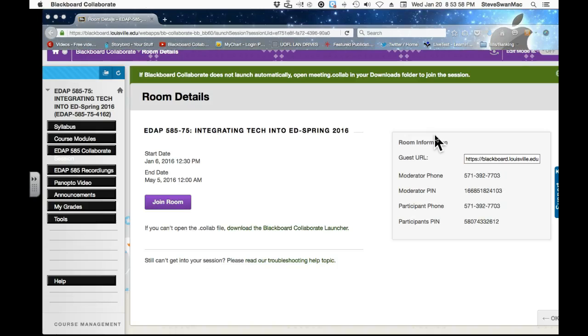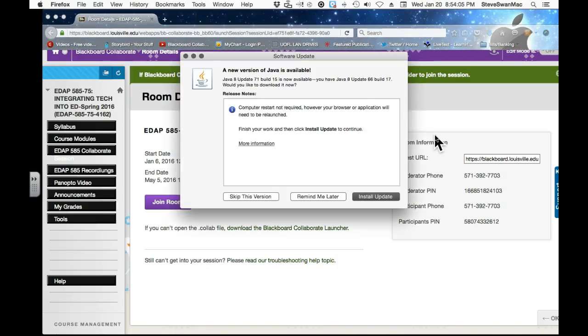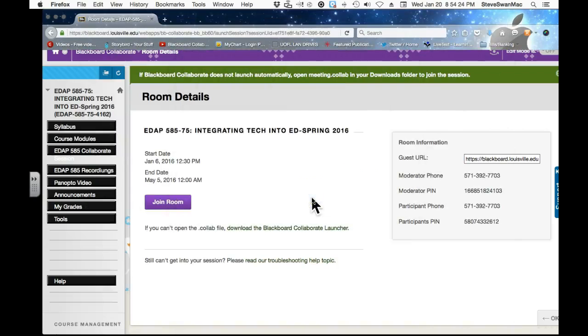The next thing it's going to have to do is work with your computer and talk to its Java. And as you can see, mine just came up and said, hello, I don't think you have the latest version of Java. That's okay, because it is backward compatible. It works with other versions. If this comes up, just click and say, remind me later, and go.